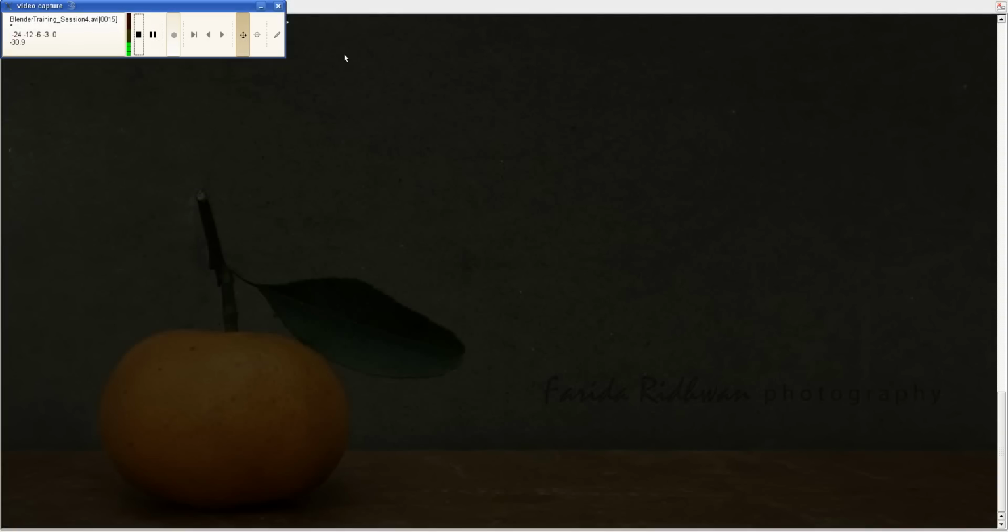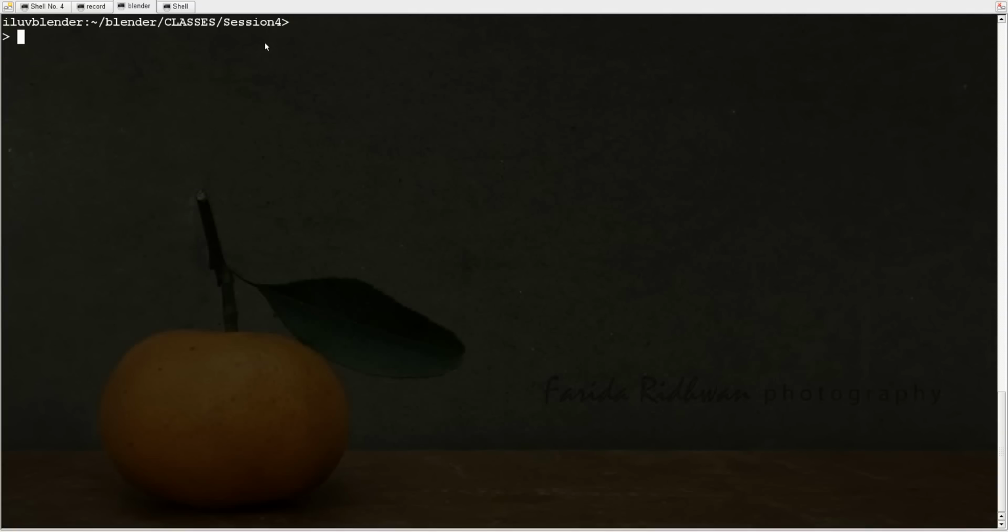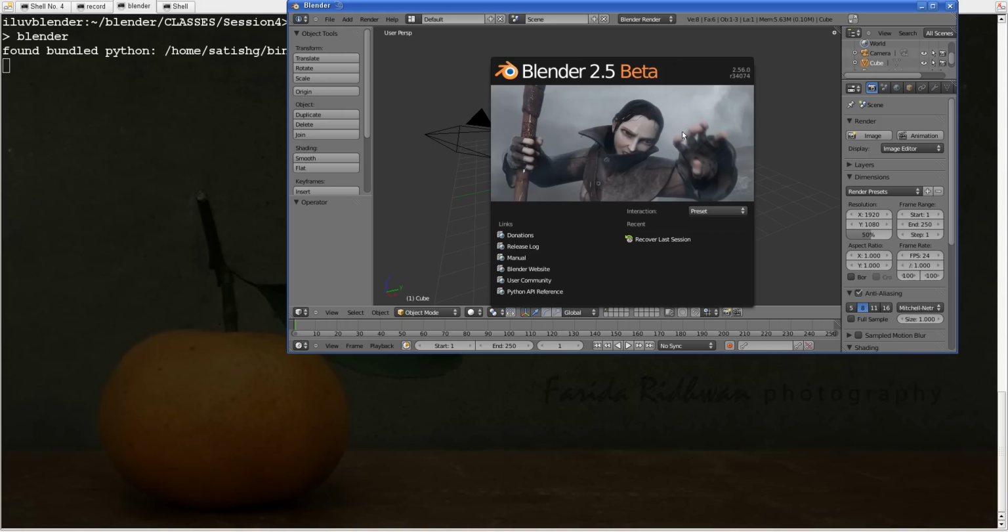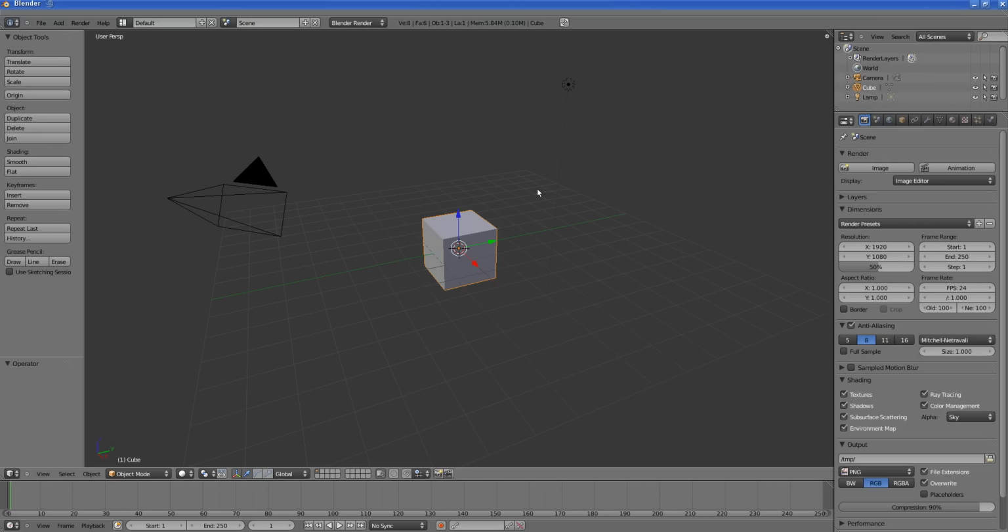Hi folks, welcome to session number 4 of the beginner training. In this session we'll learn about the mesh modeling tools, the basics of the mesh modeling tools. But before that, let's take a look at some of the 3D view navigation preferences.